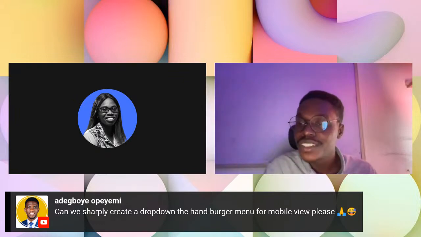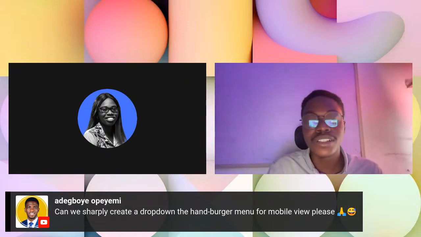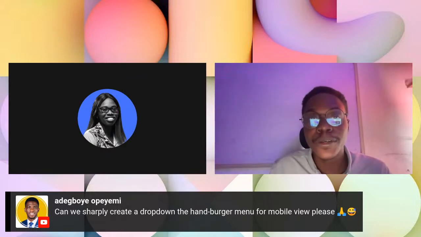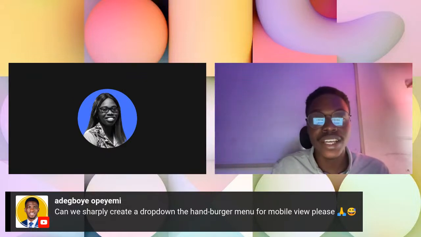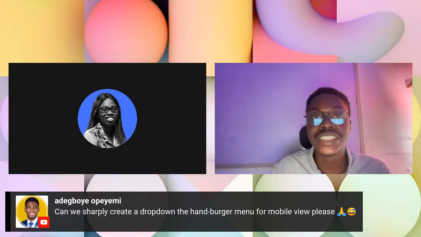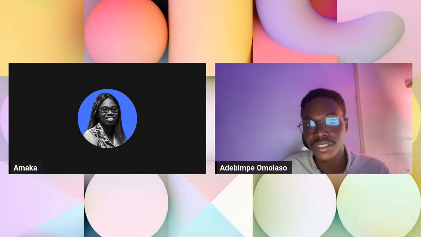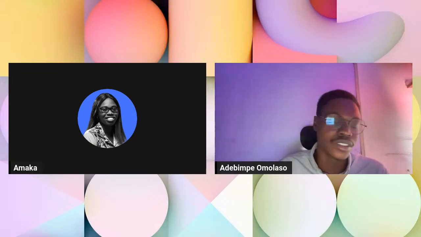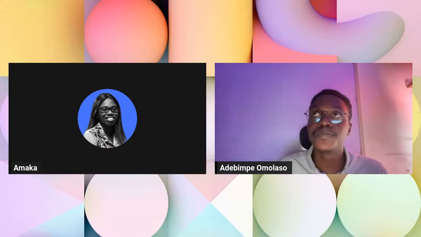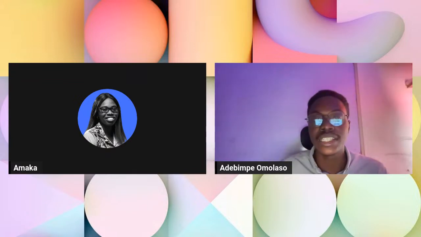No, we cannot sharply create a drop down the hamburger menu, please. But let me show you what you can do with it. So somebody reached out to me like 2 days ago to create a drop down that has like an effect. So let me just show you what you can do with that. But if you want to learn how to do that, I have a video on how to create a navigation from scratch. Then I'll be dropping a video on Monday on how to create a mega menu that is also a drop down.